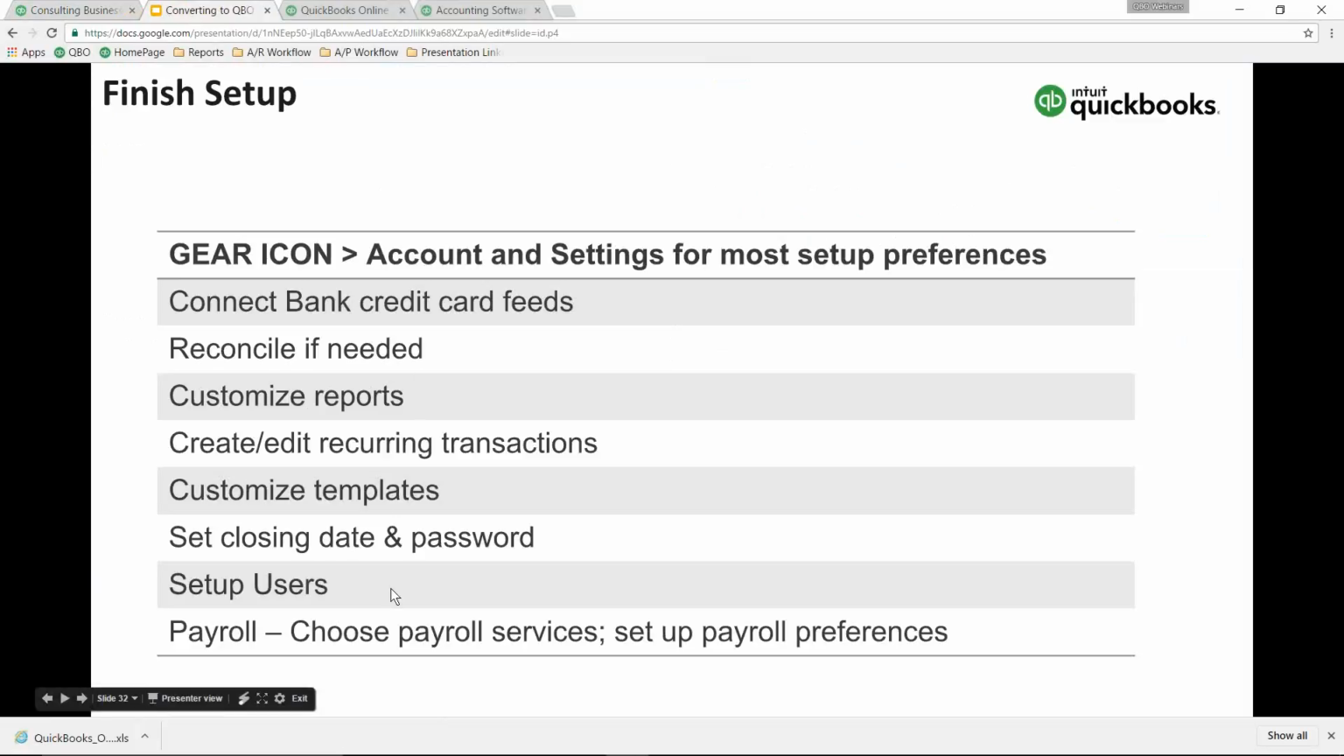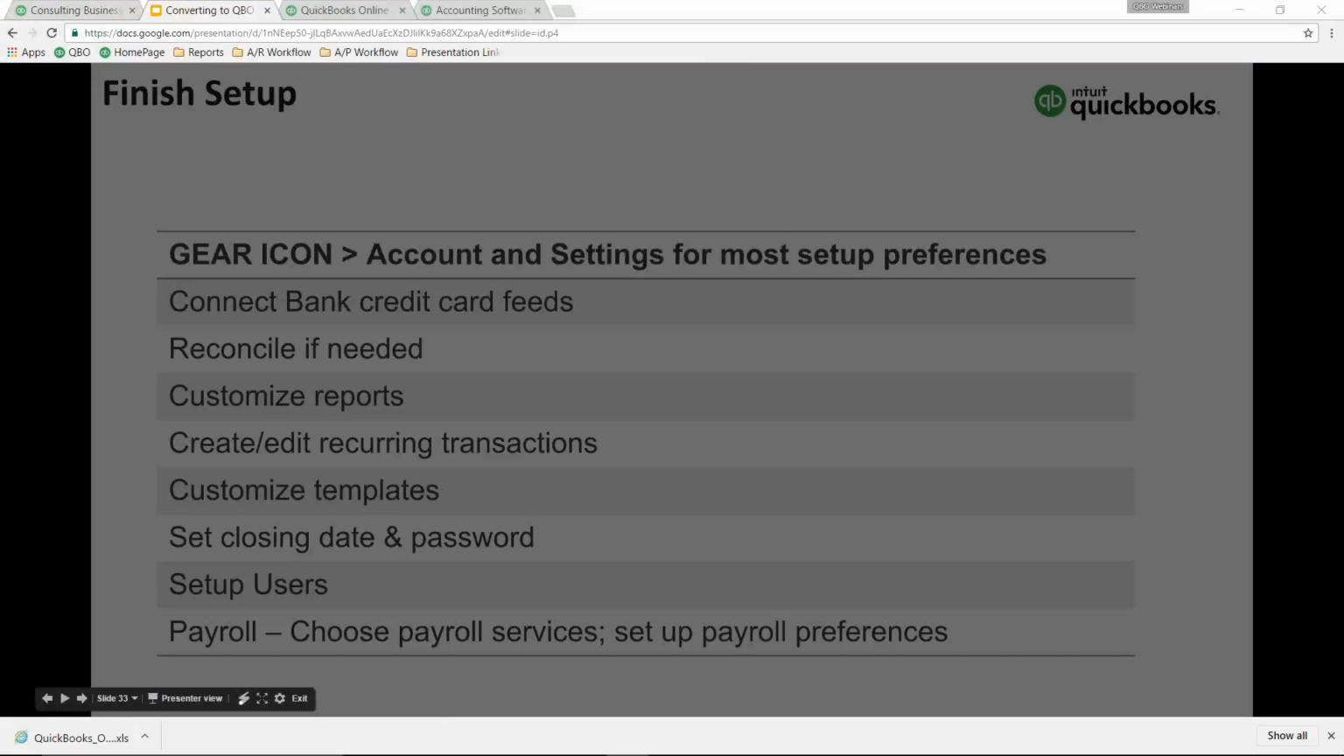And then payroll, you'll choose your payroll services, but we already talked about it. You want to get that set up before you do the conversion. You want to make sure that you've got everything ready to go before you actually do the conversion, and then you'll have to go through and do some of your tweaking as far as making sure that the balances came over correctly, setting up the e-file preferences and the e-payment preferences inside QuickBooks Online.